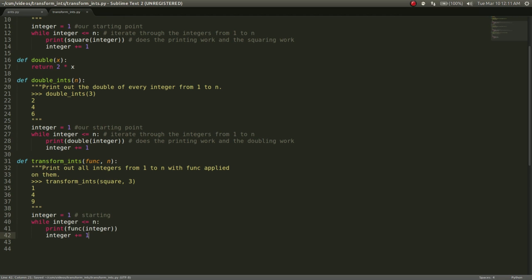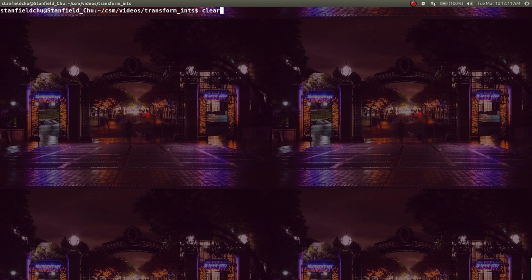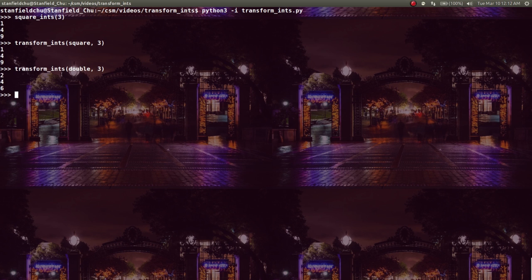So let's say I saved my file and I opened up my interpreter, like this, the interactive section. If I run square ints of 3, I would get this. But if I use a more generalized function like transform ints, and I just put the square in here, then it would do the same thing. So the importance here is that I only need to write one function. The transform ints function will do the work of square ints and double ints for me, because it is more generalized.